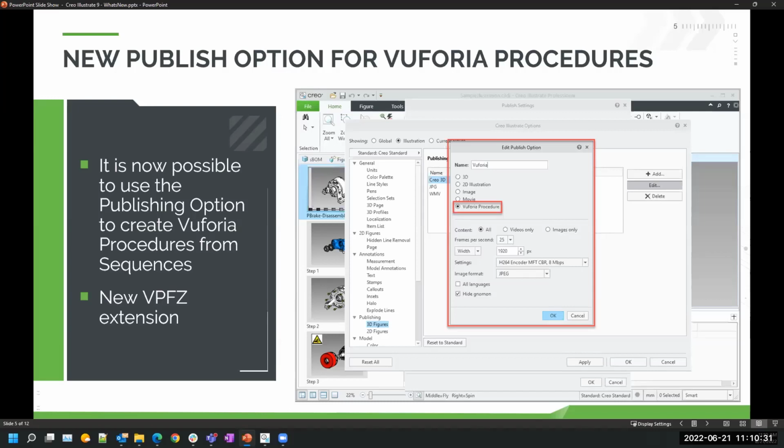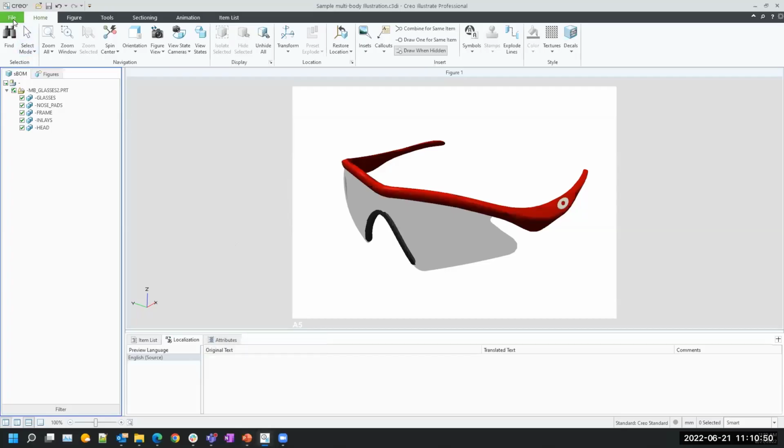This is also now part of the server side. So if you're using the server side publishing in Windchill for Creo Illustrate, and you have these options set up, your content would be published on the server as well. So just to show a quick example of that.